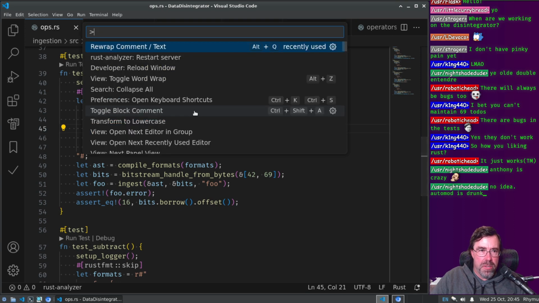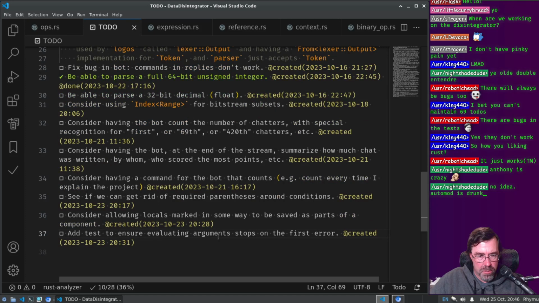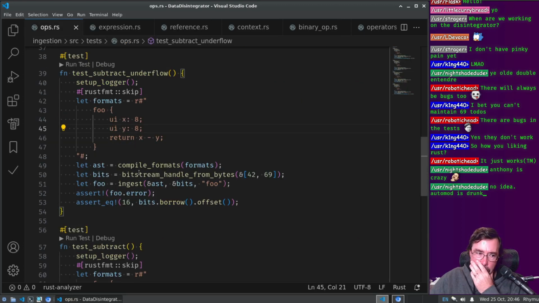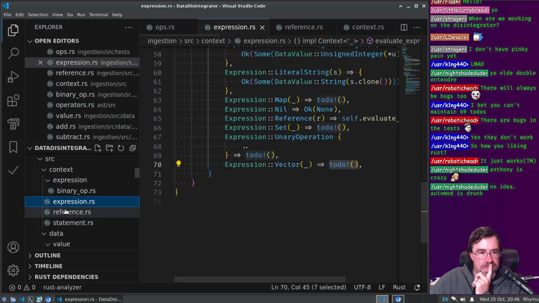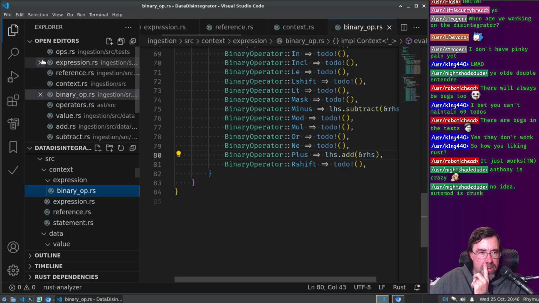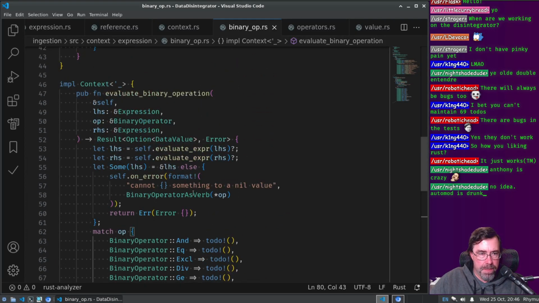Actually, did I have that in as a to-do? Test to ensure evaluating argument starts on the first error. Parentheses. It looks like I don't even have it on there. Well, let's do it now. So the problem is in binary operation. In binary operation, we actually have a self.